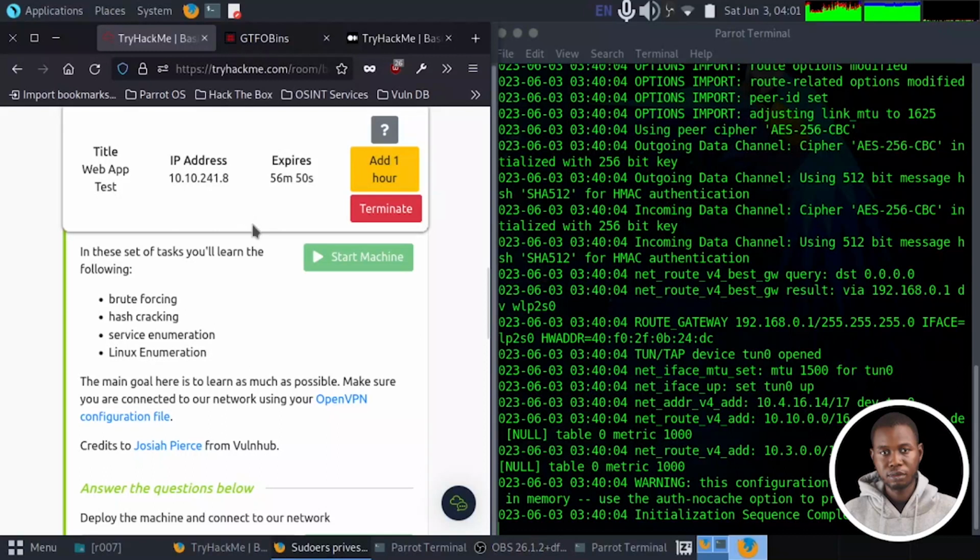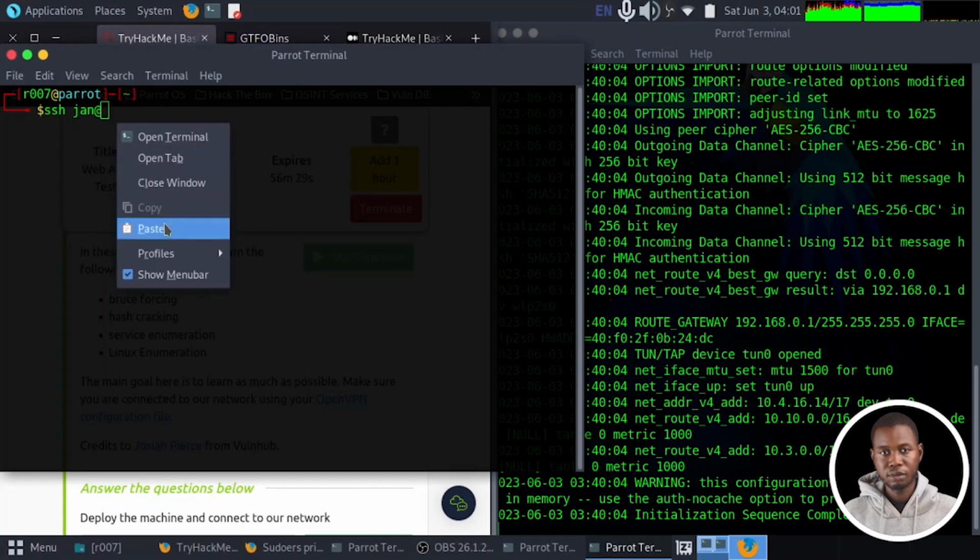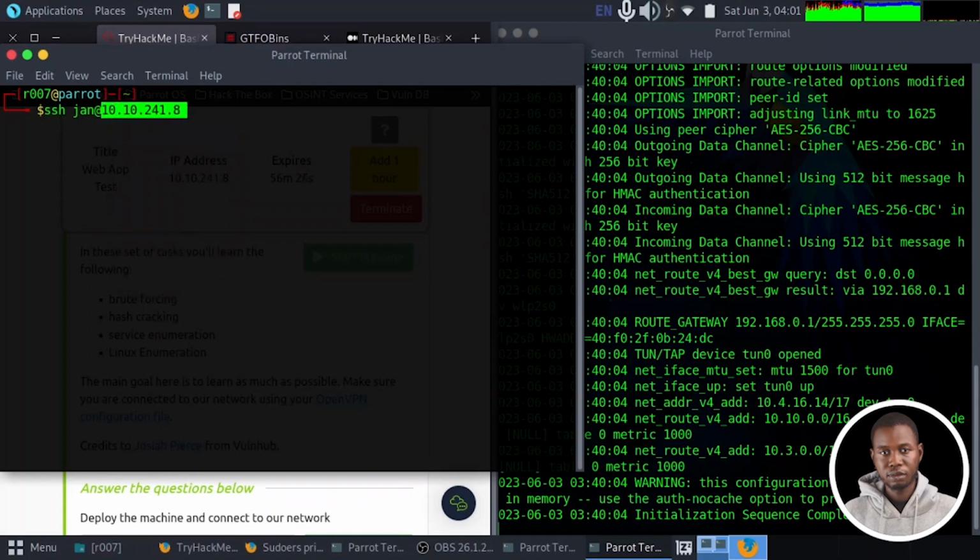Okay, so we have our IP address. I'm just going to grab our IP address and open a new terminal. From the new terminal, we are going to SSH into our low privilege account, which is SSH Jan. Jan is a user account, and we're going to supply the IP address, paste it right here, and press the enter key.